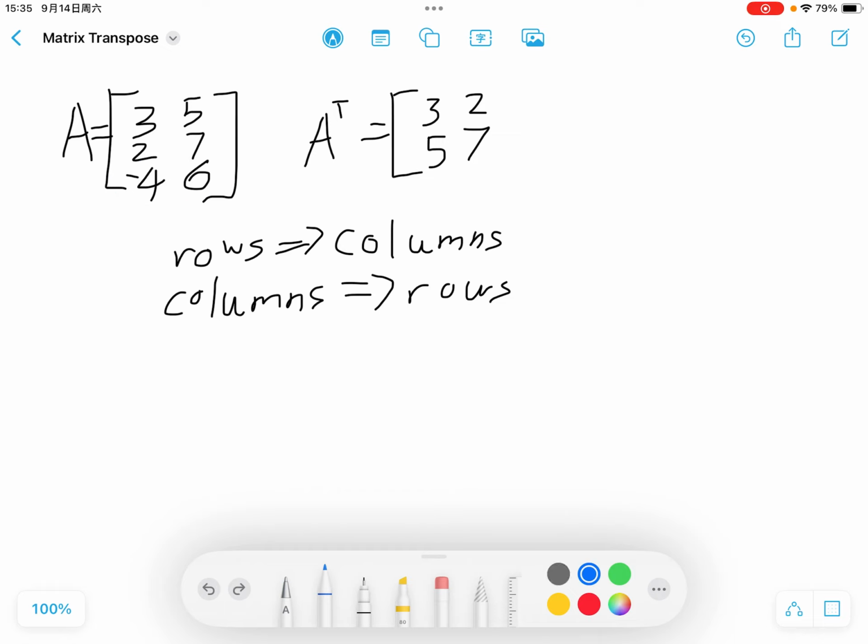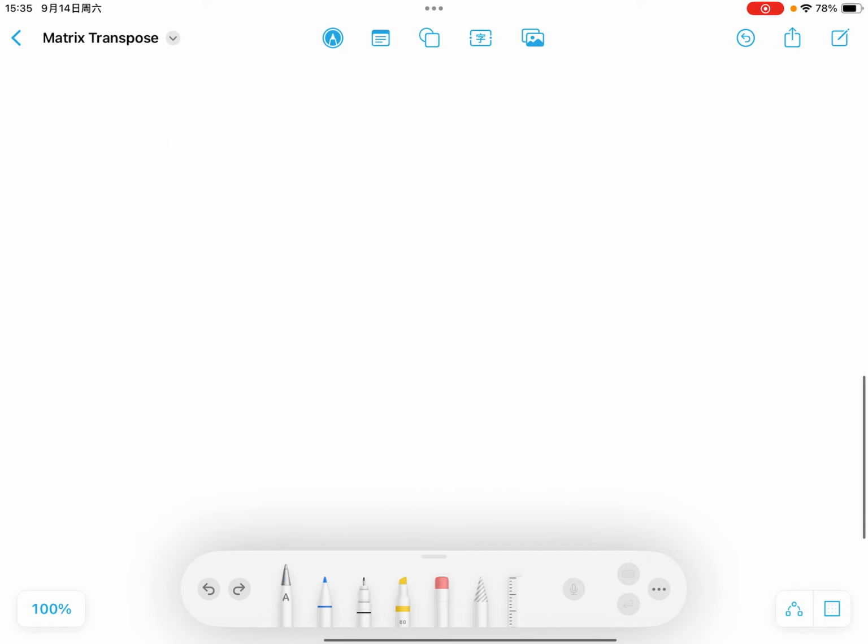We have -4, 6 as the third row. We turn that into the third column. And as you can see, the columns also have been turned into rows. For example, this is the first column, and it's become the first row. And this is the second column, and it has become the second row. So that's how you transpose a matrix. It's really simple. Well, let's try another example.